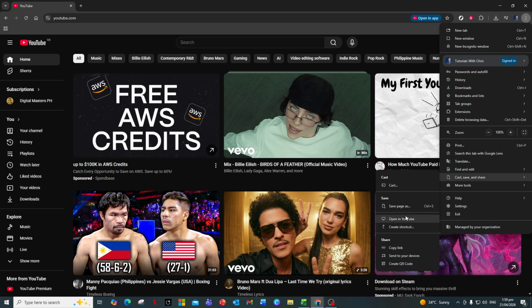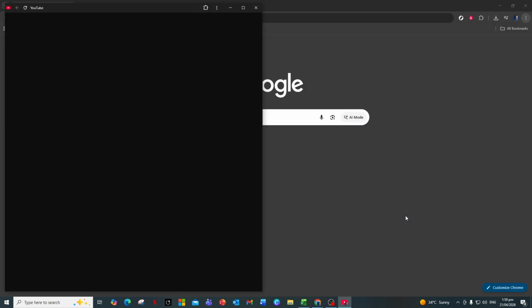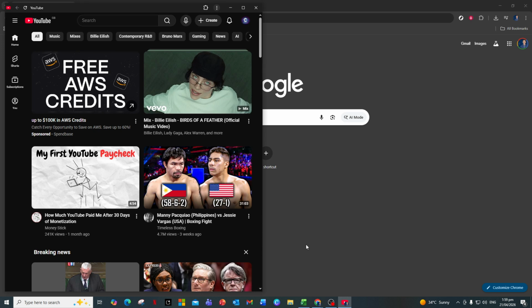On Windows 11, the app should automatically be added to your Start menu, and often to your Taskbar as well. If you don't see it on the Taskbar, you can pin it there manually. Right-click the YouTube icon while the app is open and choose Pin to Taskbar. You might also want to pin it to Start by right-clicking the app in the Start menu and selecting Pin to Start. This makes it super quick to launch next time.